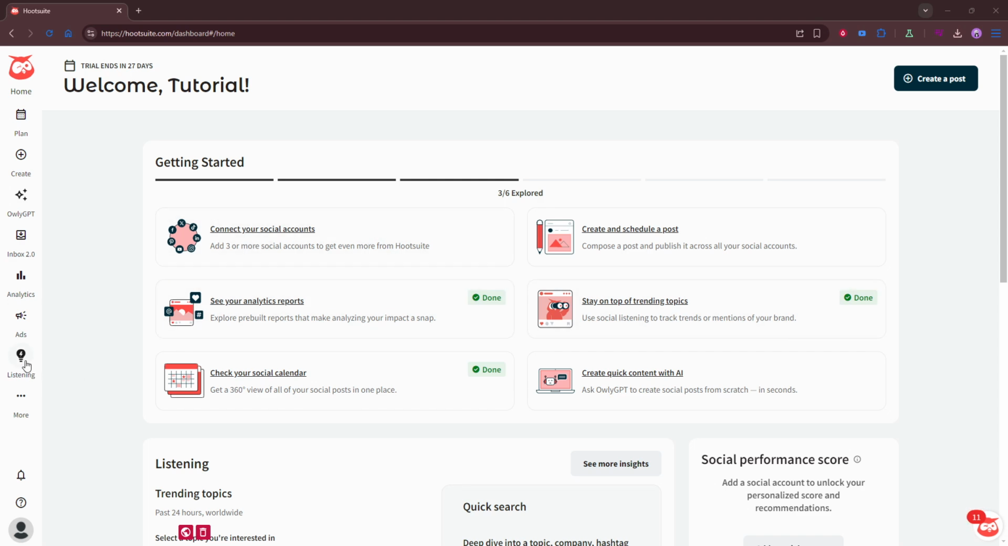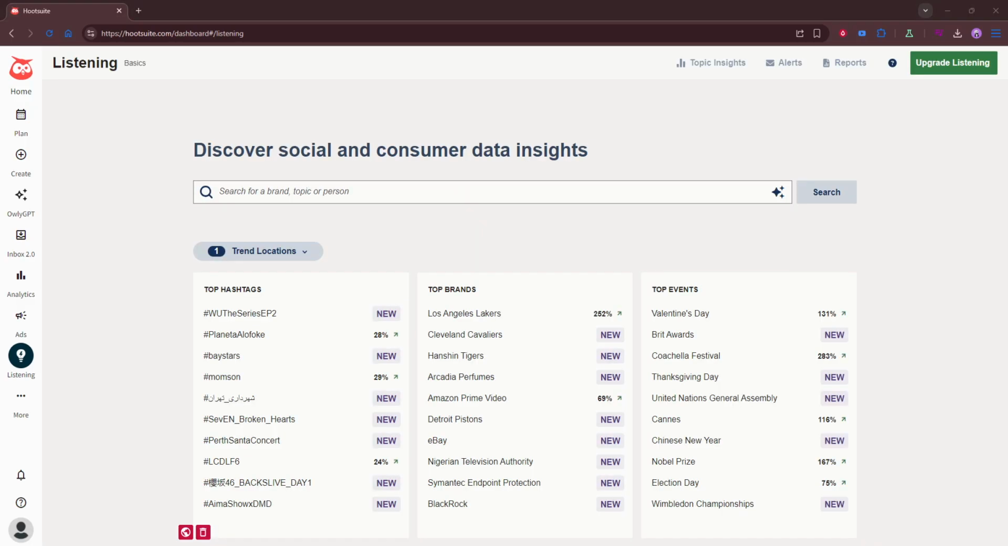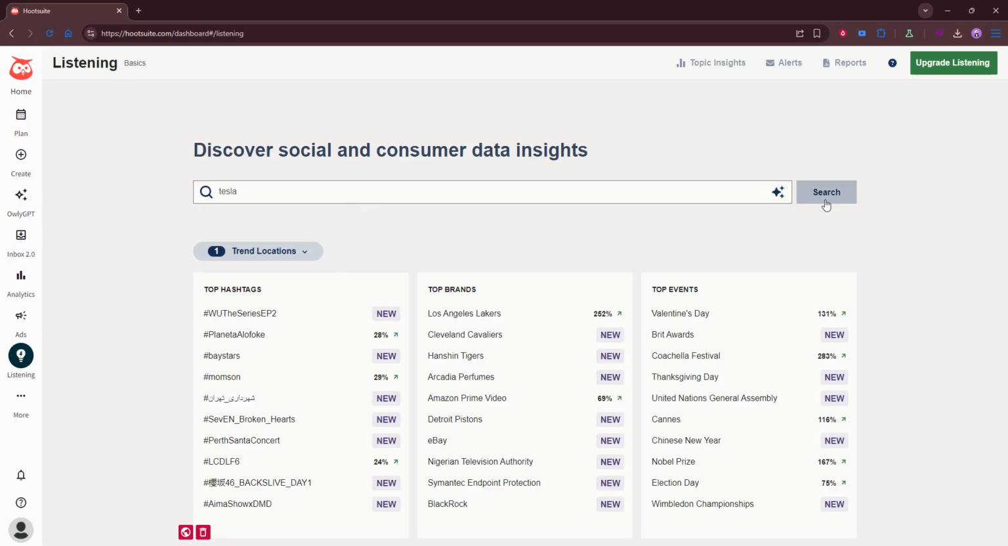Next, choose the social accounts you want to review. You can look at everything together for a high-level view, or focus on a single platform if you're answering a specific question, like how your Instagram Reels are performing compared to your LinkedIn posts. Being intentional here helps you avoid noise and get to the insights faster.